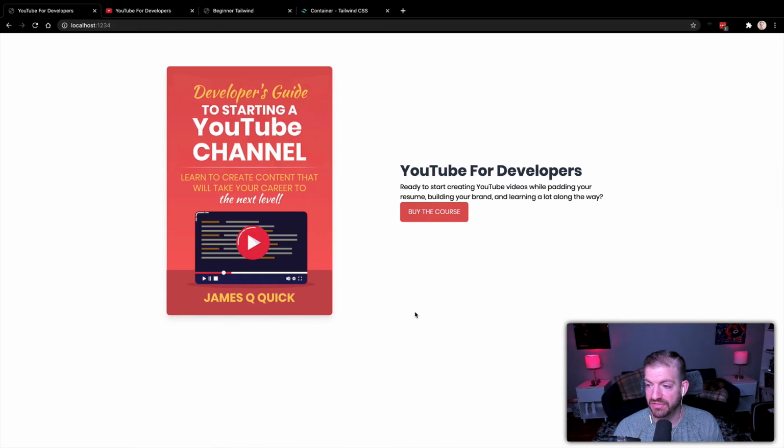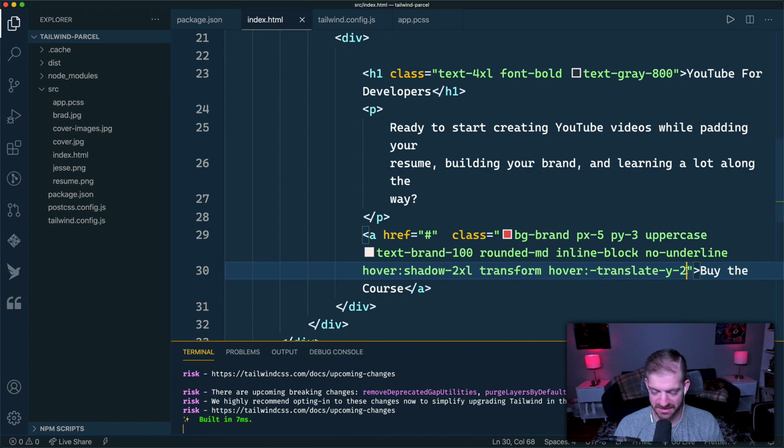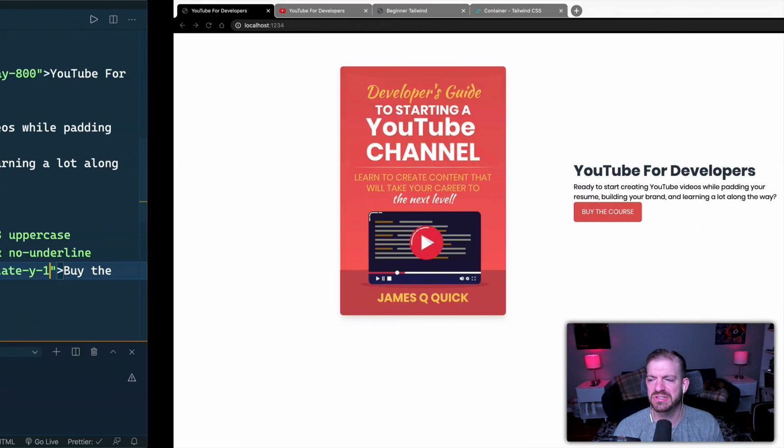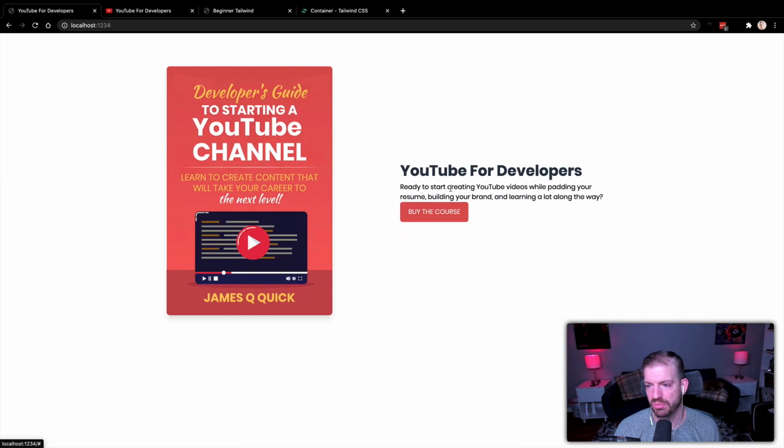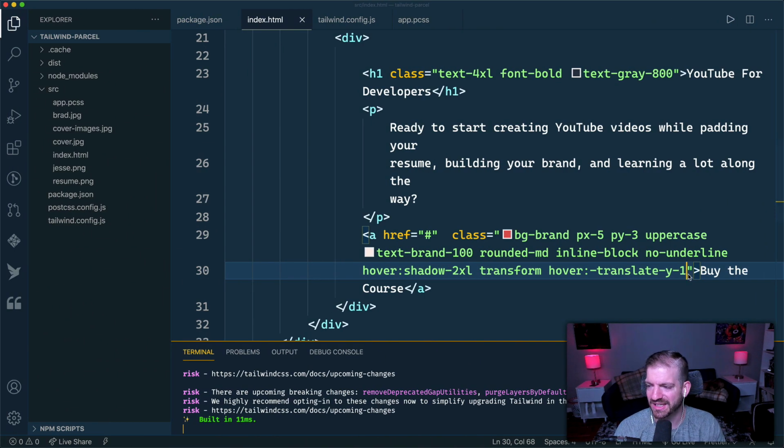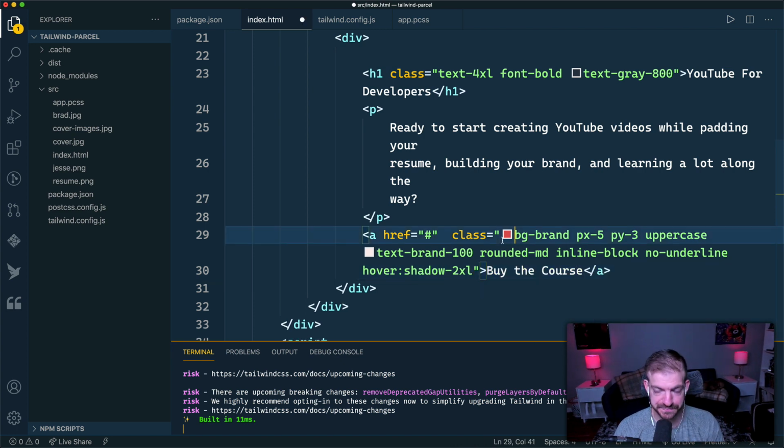So let's see if this works now. That's probably a little bit more than we're looking for. So maybe just 1 in here. And these are not pixels. So that's just why it's jumping a little bit more than we want. So that's not great. I would actually probably get rid of that at this point. But you can add hover effects like that. So I'm going to leave the shadow, but then get rid of the translate.